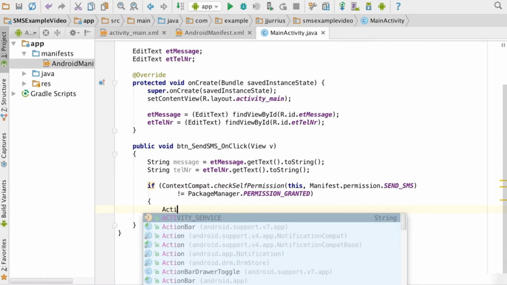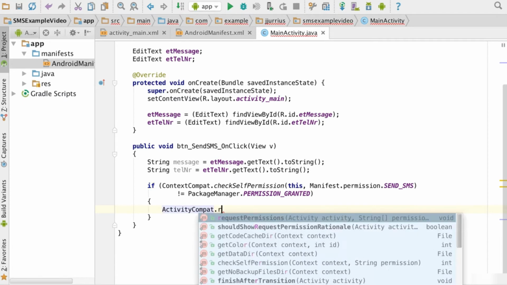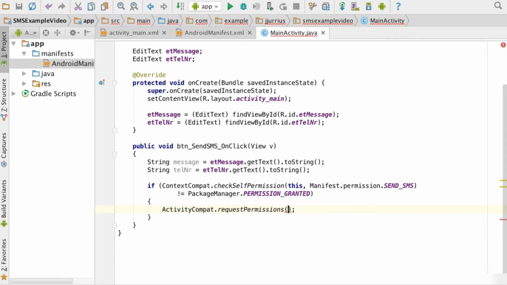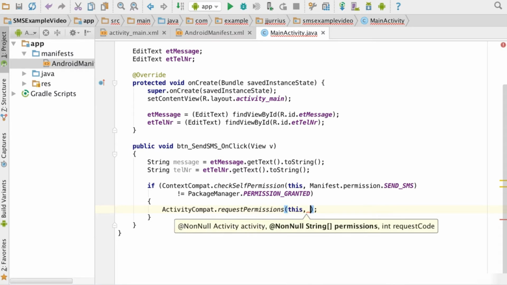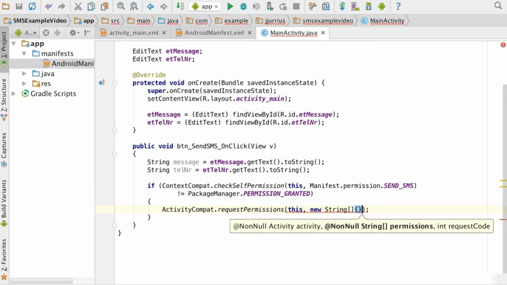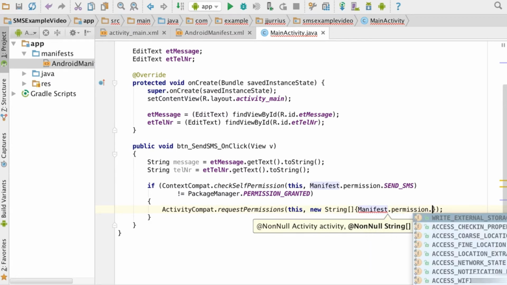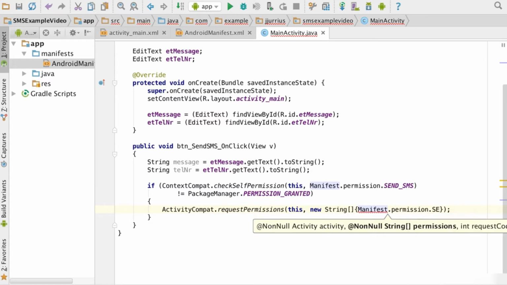We're going to say ActivityCompat dot requestPermissions. Again, just passing in the context. The second one, you can see there it's a string array with all the permissions that you want to request. So we're just going to request this one SMS permission. So we're going to say new String, and then indicate the value that we want to have there. So it's going to be Manifest dot permission dot SEND_SMS.